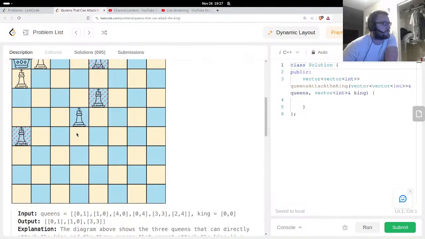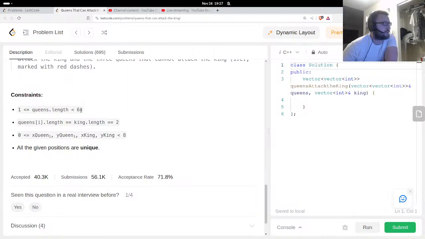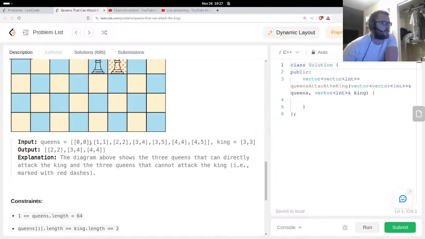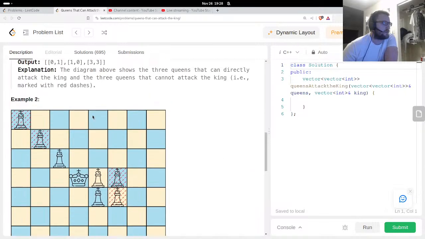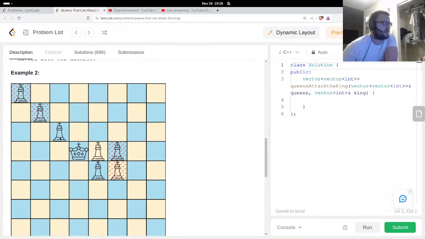Okay. How many queens are there? It's only 64. Queens length, king length, at most 64. These given positions are unique. Pretty low submission rate, but very high acceptance rate for the ones that did. I don't think this is that hard, quite frankly. Oh, maybe it's a little harder than I realized.